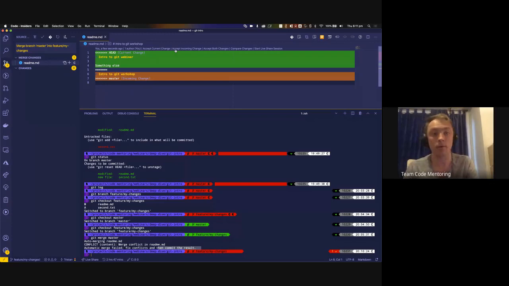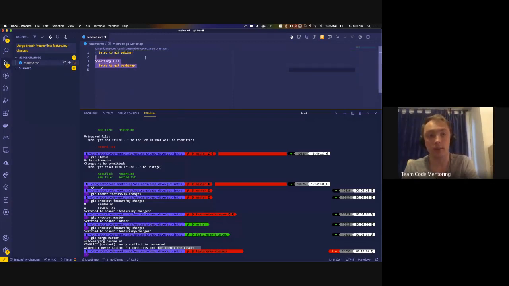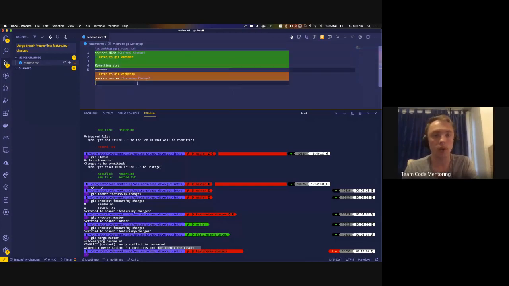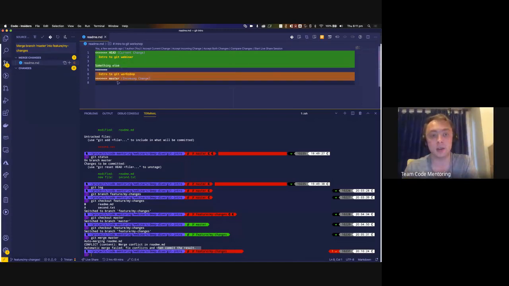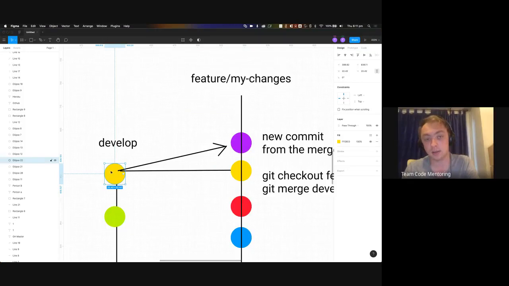In this case, let's see what it looks like if we accept both changes. Now we don't want this, do we? That's not correct. So which do we feel is more appropriate? Intro to Git workshop, or intro to Git webinar with something else? I'm going to go with the second one. So that means this one that's coming in here. Somebody else has done work. We're actually going to accept that other person's work.